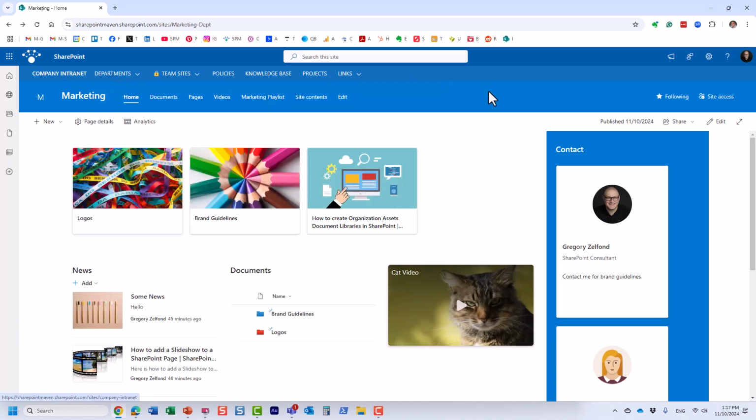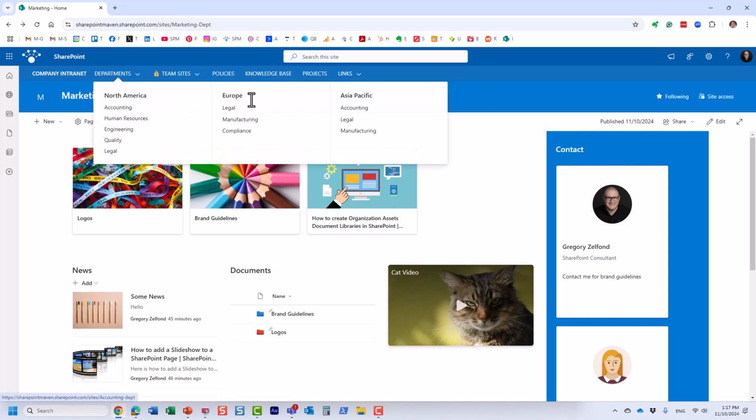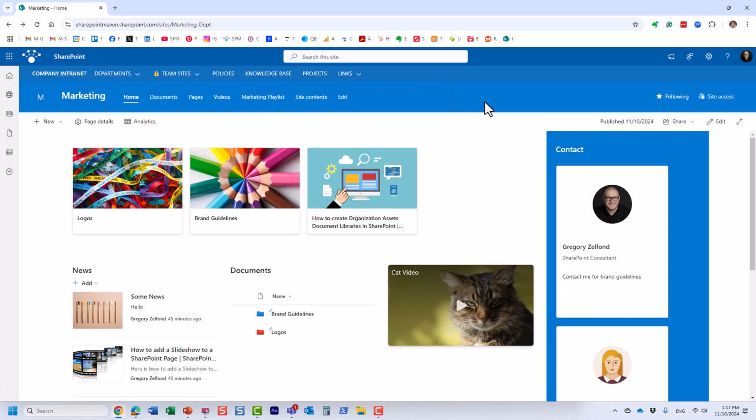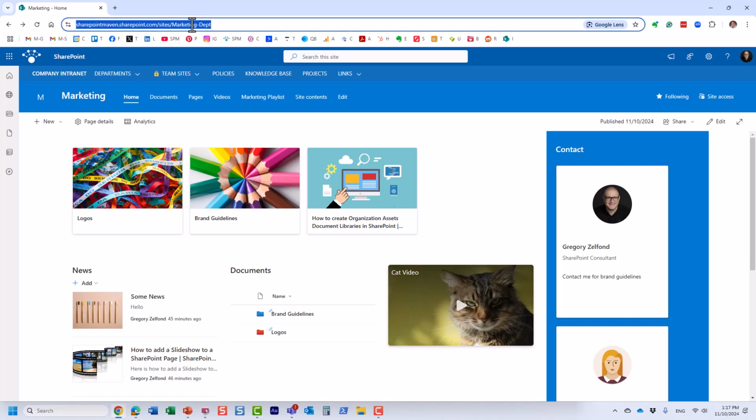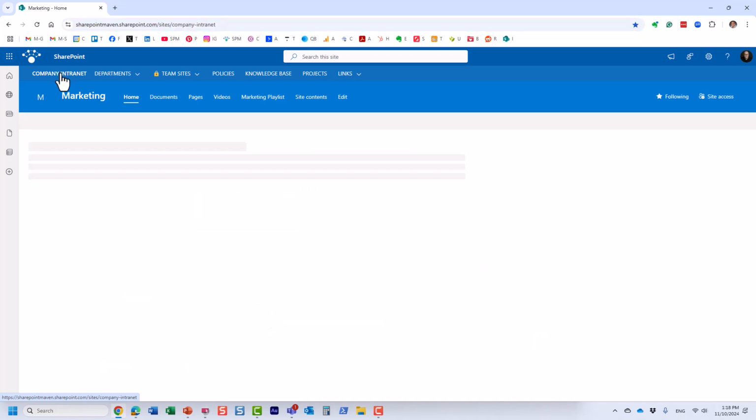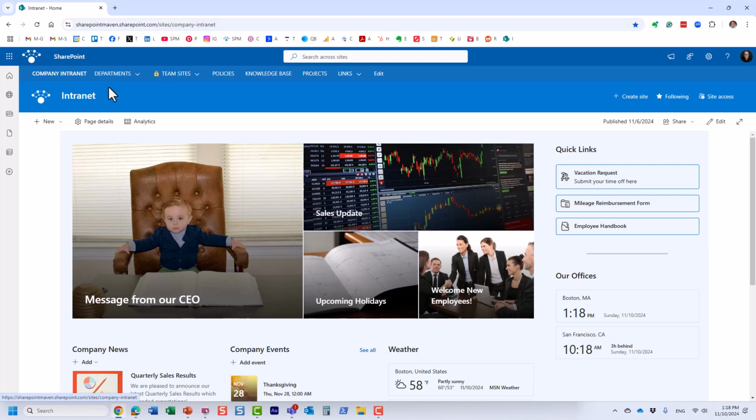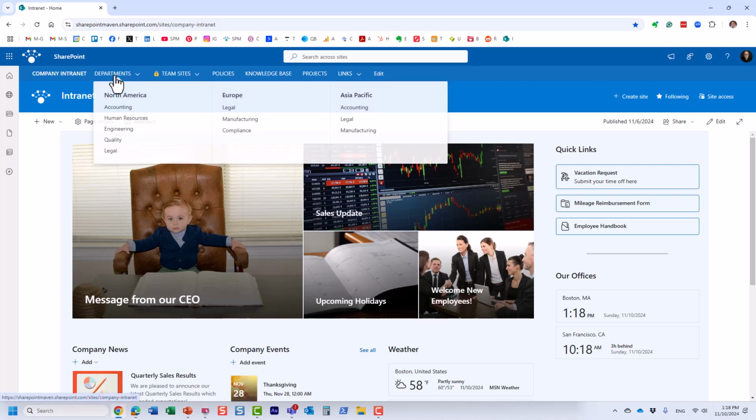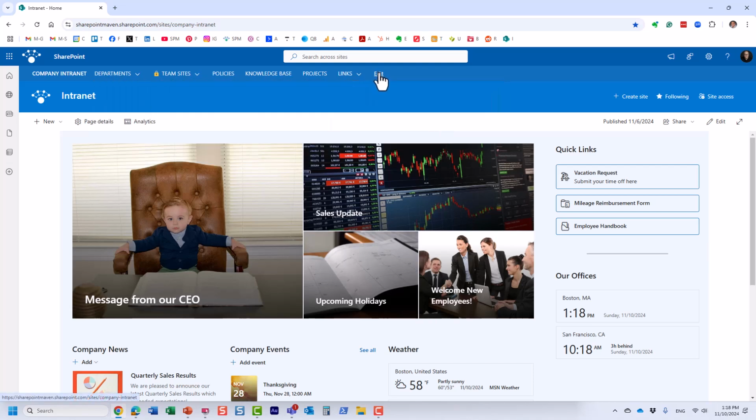What does not happen is the site does not magically appear in the navigation. As you can see, there is no marketing link in here. So how do we make it happen? This is actually a step that needs to be completed by the owner of the hub. So if you don't have owner privileges for your hub, you need to request someone who does. So in my case, I happen to be the owner of this hub, and I want to tweak the navigation. It's a manual step, believe it or not.